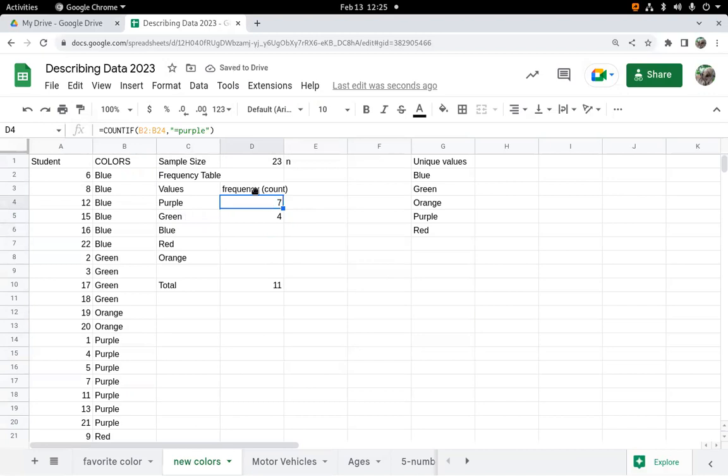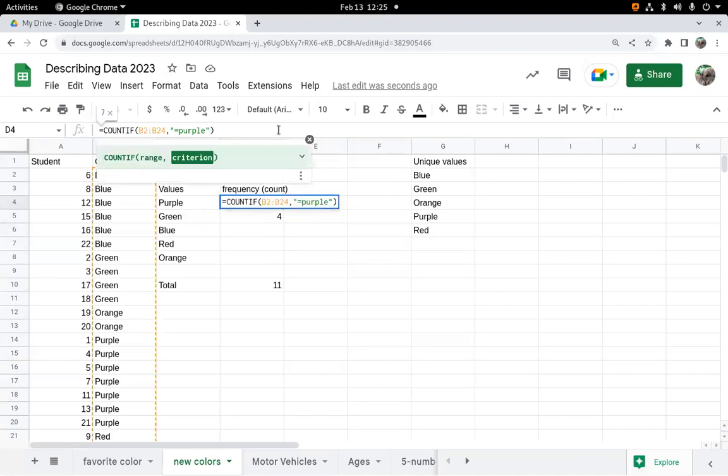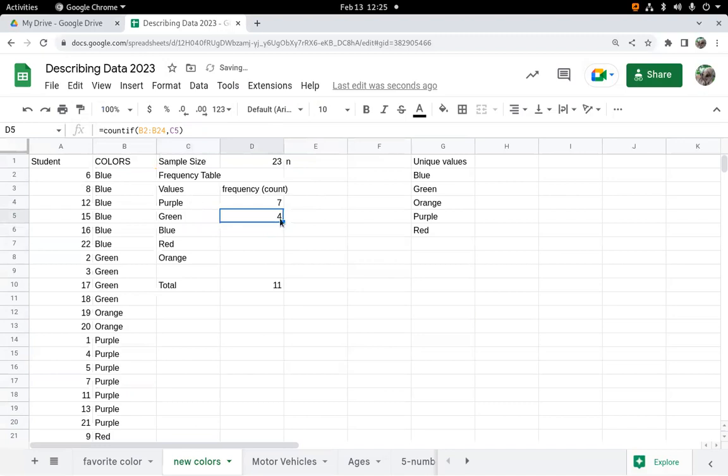I'm going to go back and redo the purple. Instead of typing it equals purple, I would just comma and then click on the value purple next to me. And since I have all the values listed here, I can just fill that formula down. Okay, now I should have it right. So let's see. Oh, I got 21. So something went wrong. What went wrong? Oh, yeah. Okay.